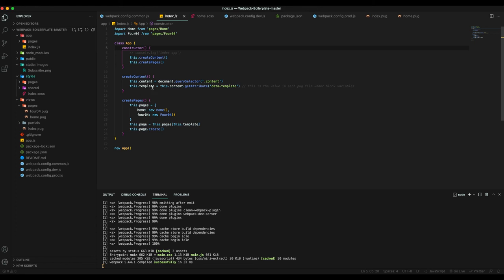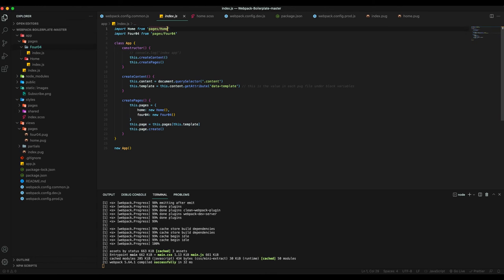Now for this index.js, similar to the index.scss that I had for styles, I don't want to write all my code here. What I'm doing is just importing the specific JavaScript files, the by-page JavaScript files. So for example, here I'm importing home and 404 from these. If you have index.js under the folder, you don't need to write /index or anything. It just recognizes that by default. So that's how you do it.